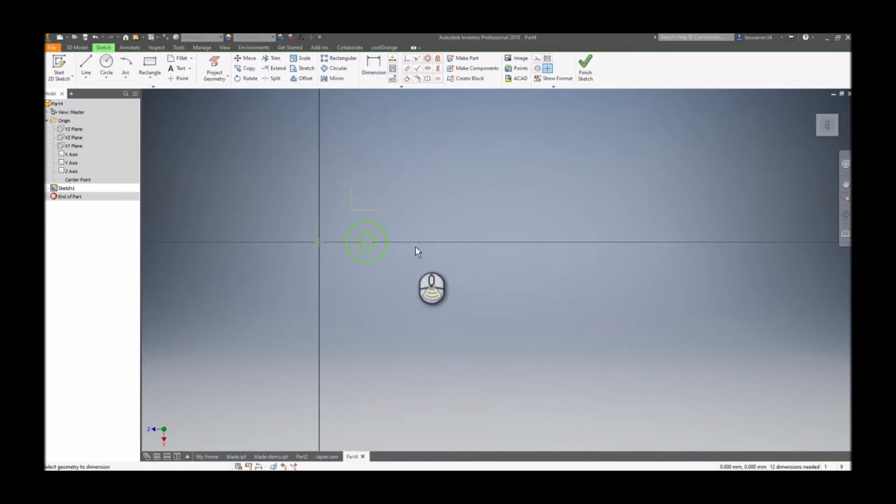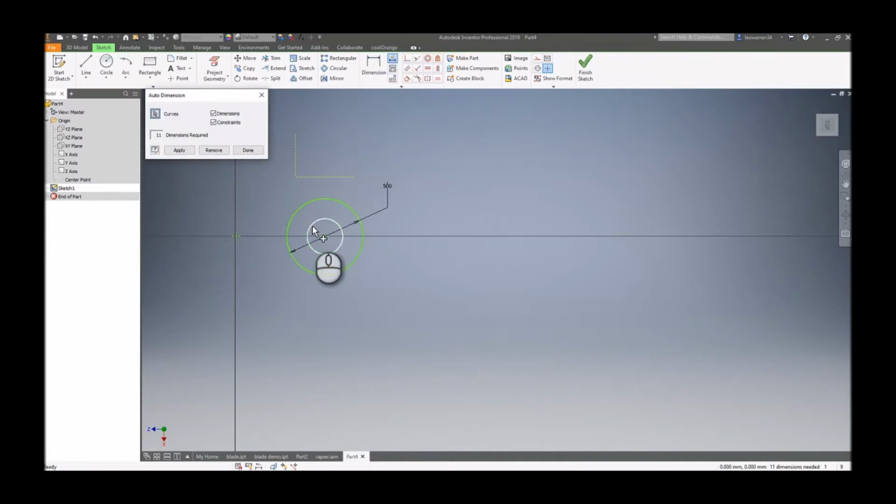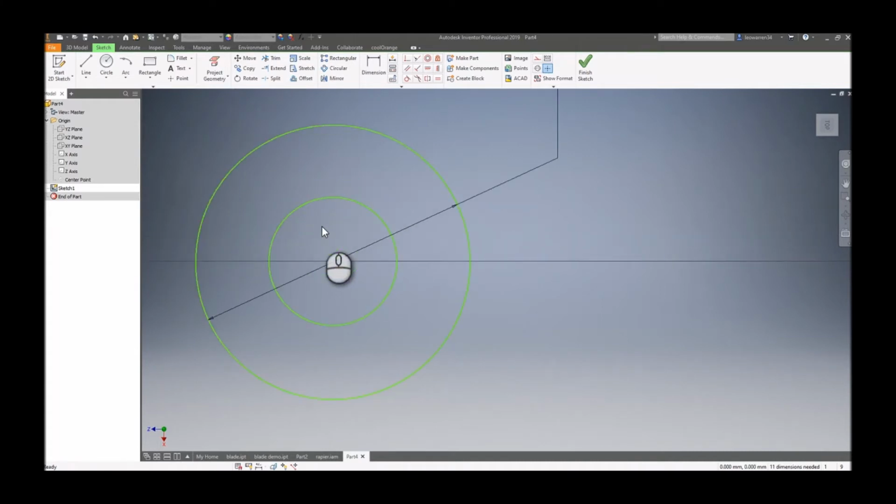Okay, dimensions. These are especially useful. There you are, it's the radius. So now you've got a completely parametric dimension. You can now shape it, you can change it, which is always useful. You've then got auto dimension, so you can just select everything and it'll just give you dimensions.